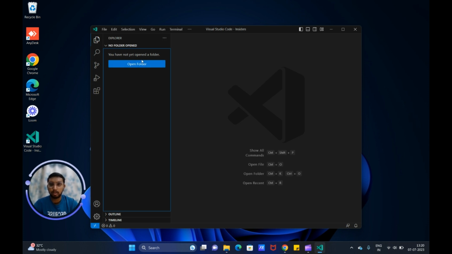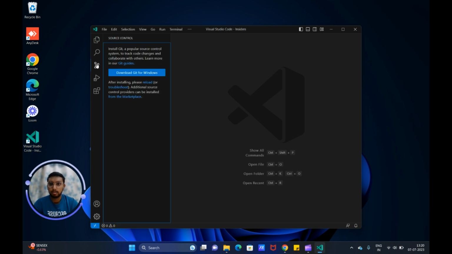Here you will get the folder whichever you open for the project, and this is the search button. This is the source control. If you download Git on your Windows, it will automatically generate a gitignore file when you create a project.